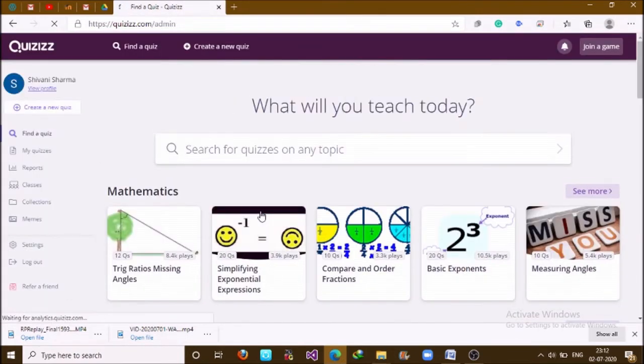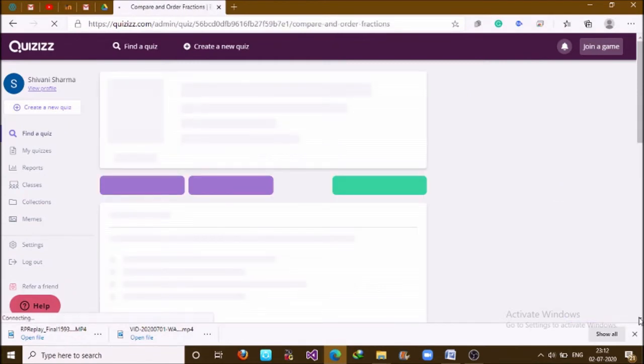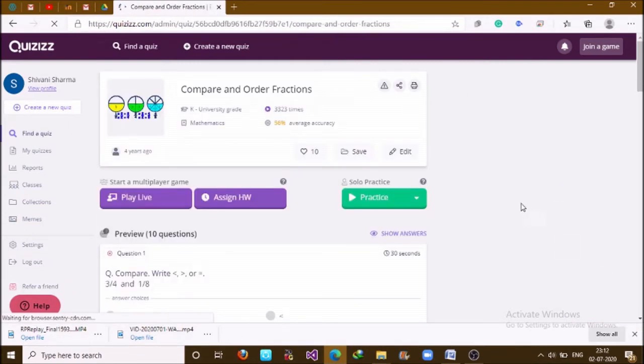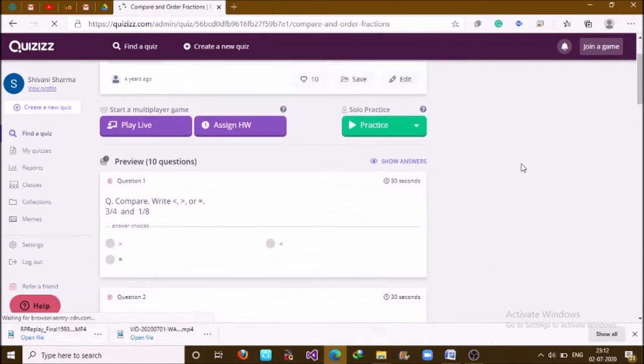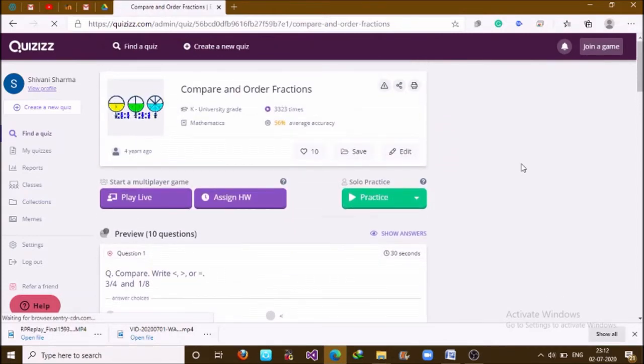As soon as you click on teacher, you can see lots of predefined quizzes already available, and you can explore these also. I click on one of the quizzes, and you can see "compare and order fractions". Quizzes are already made on this, so you can use these predefined quizzes too. Now I want to make a quiz for my class, so I click on create a new quiz.